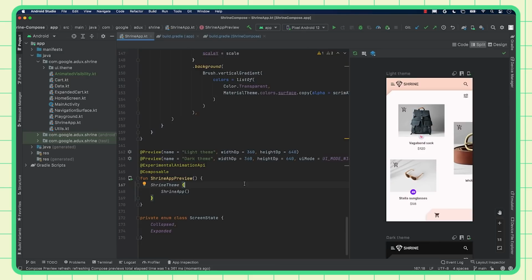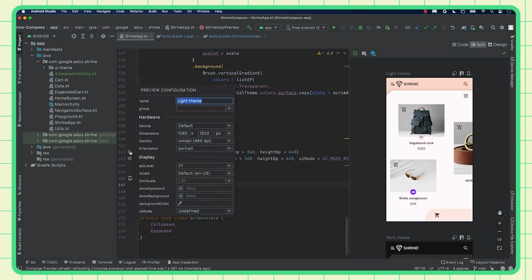By the way, in Canary Builds, we also have these little icons next to the preview annotations, the configuration picker, which makes it super easy to go and change and configure the various previews for your composables.